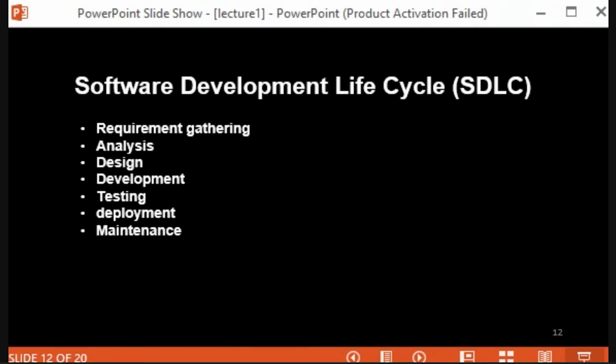The SDLC is nothing but the software development life cycle. The overview of this SDLC we have covered in the first lecture, but we'll cover the detailed steps of each and every phase here. The SDLC is a well-defined, structured sequence of stages in software engineering to develop any kind of product, or software product.